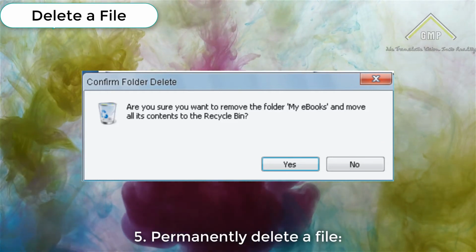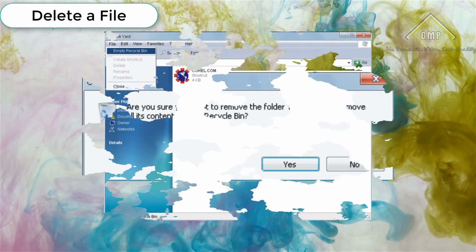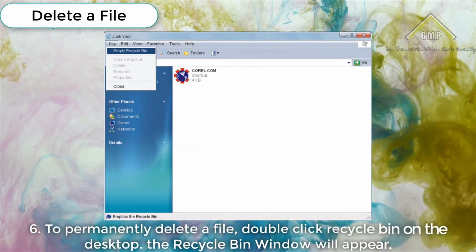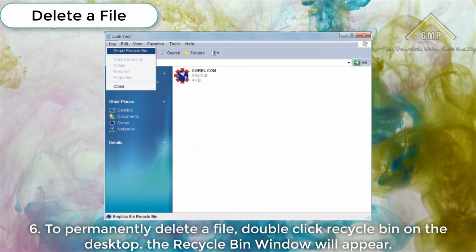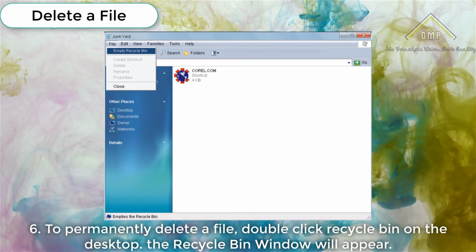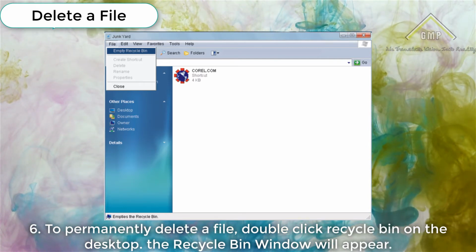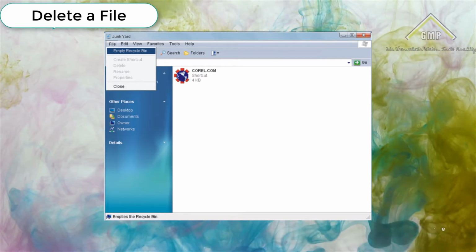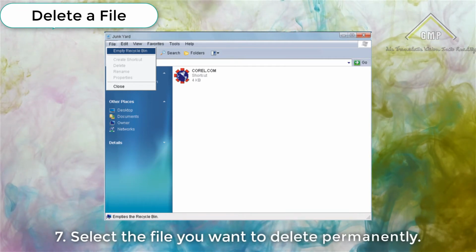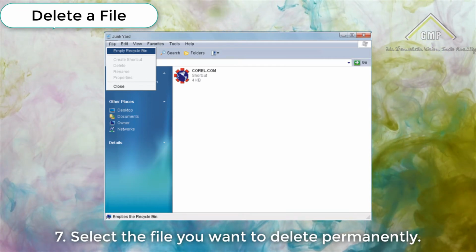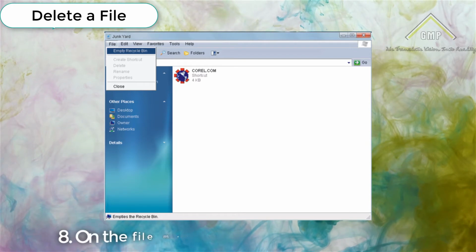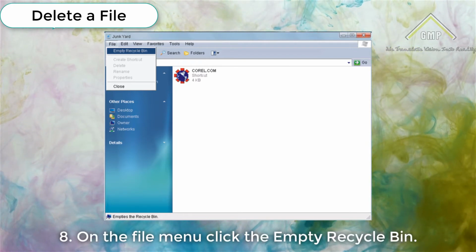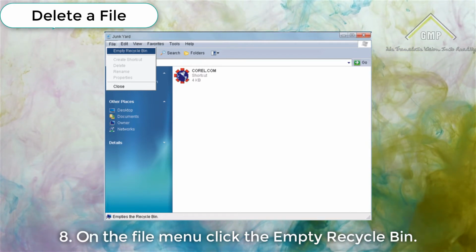Permanently delete a file. 1. To permanently delete a file, double-click Recycle Bin on the desktop. The Recycle Bin window will appear. 2. Select the file you want to delete permanently. 3. On the File menu, click Empty Recycle Bin.